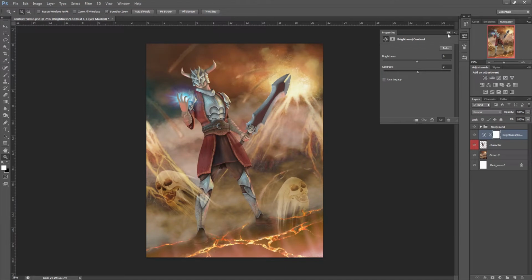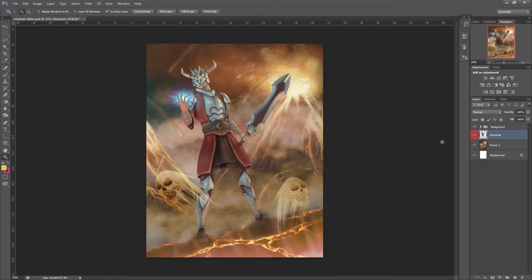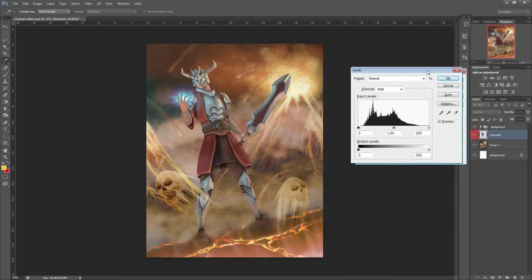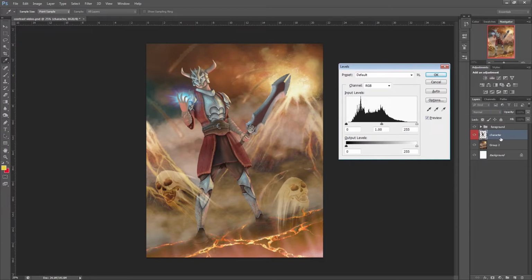I don't usually use that method though. I prefer to use another method. I prefer to use levels. So on my keyboard, if I just hit Ctrl and L, and I already had the image selected, the layer selected that I want to use this on.